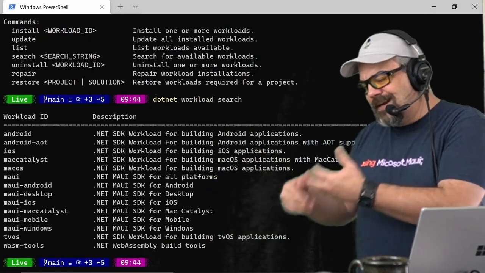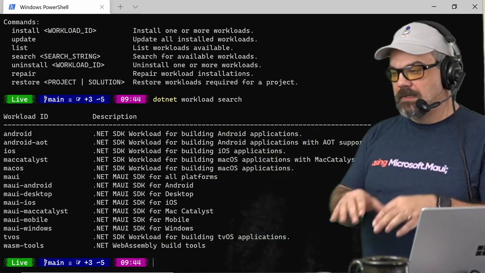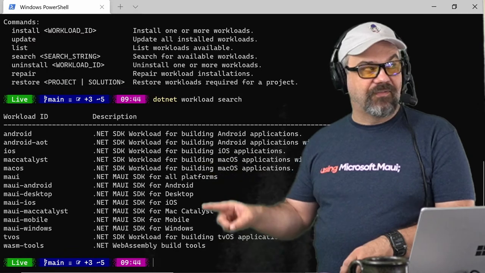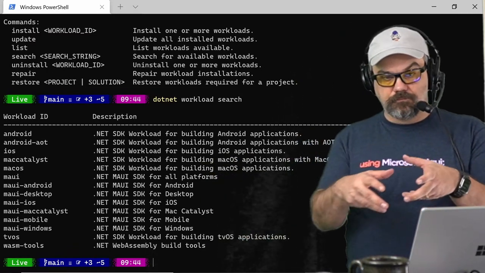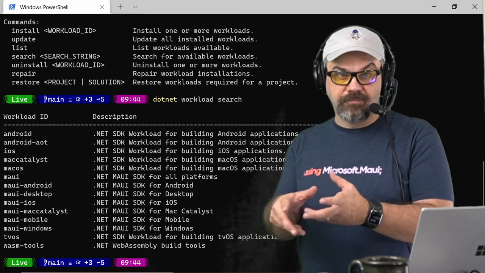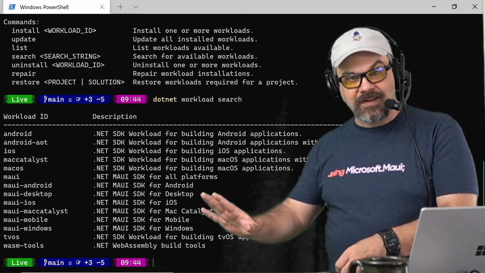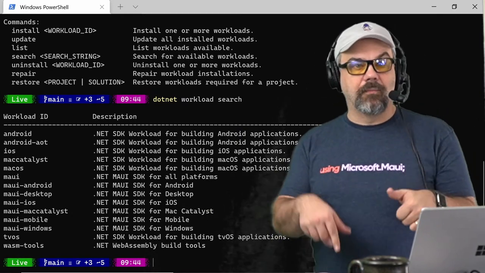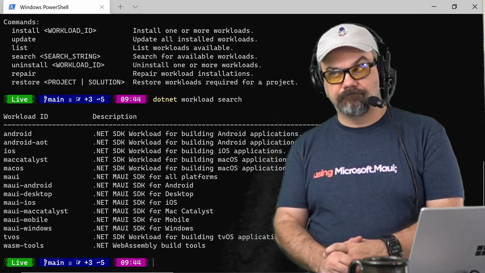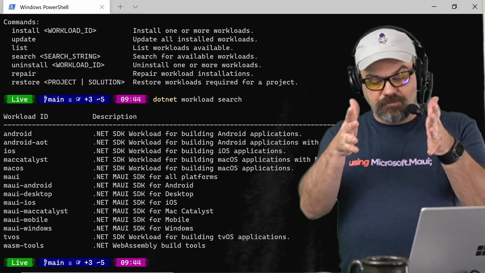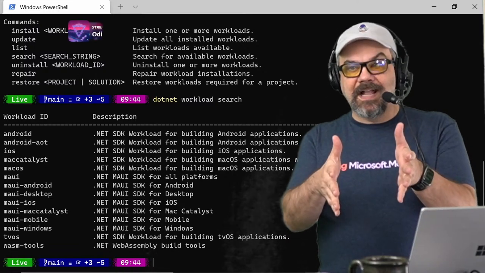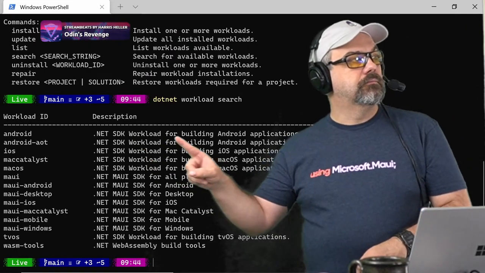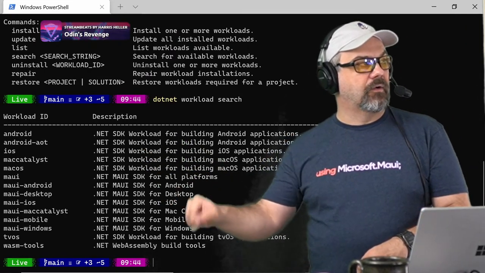Now, why isn't the mobile stuff included by default? These are not small. These are significant sized parts of the SDK that need to be installed in order for you to be able to build and work with .NET MAUI projects. And .NET MAUI is our multi-environment application user interface. .NET MAUI means you can build one application and it will compile and run on Windows, Android, iOS, macOS. There you go.